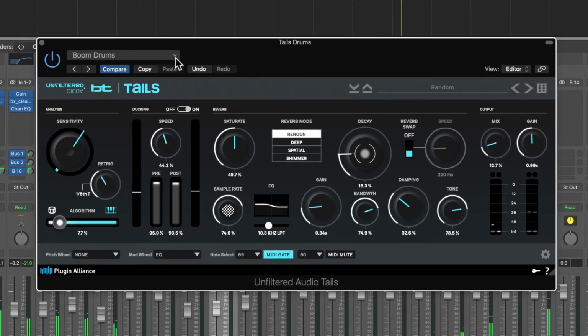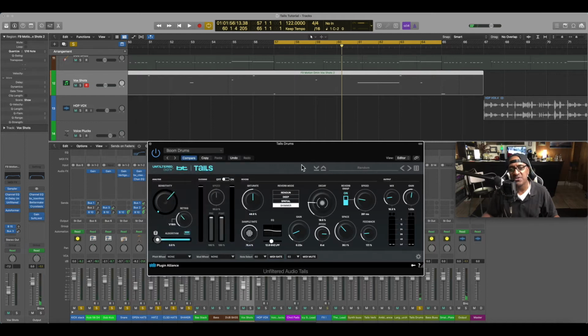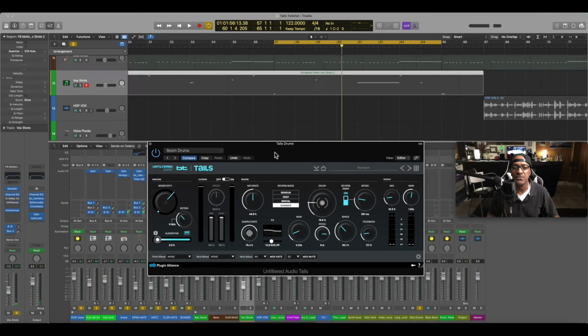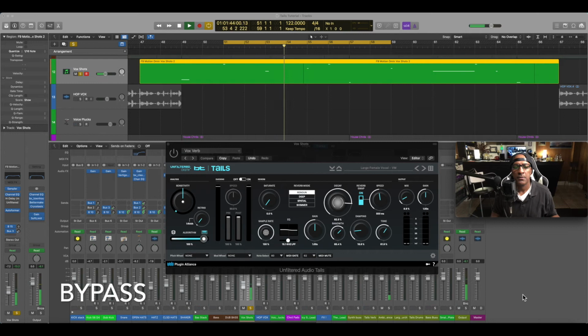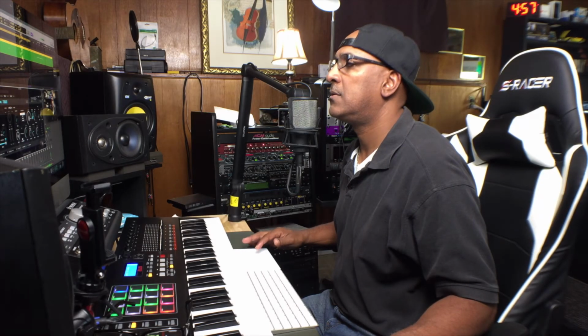Okay, so that's the dice function where you can just roll and gamble and see what you have. But you always know this, that it doesn't mean anything when it's in solo. I'm going to throw this on a vocal chop and let's just see how it sounds. Let's activate it.